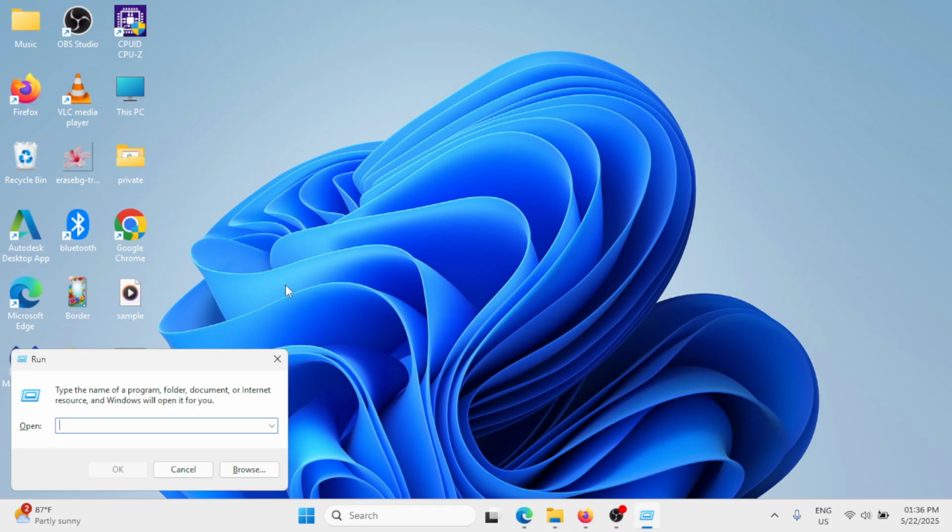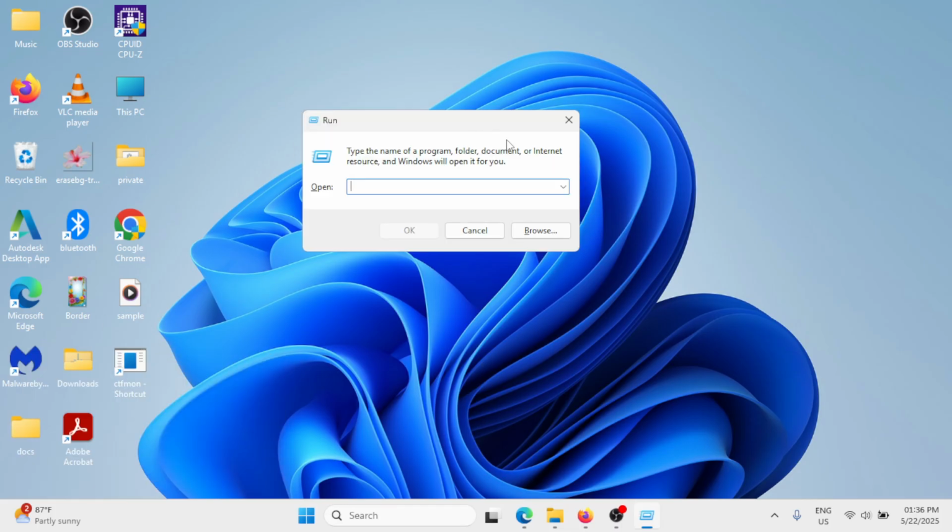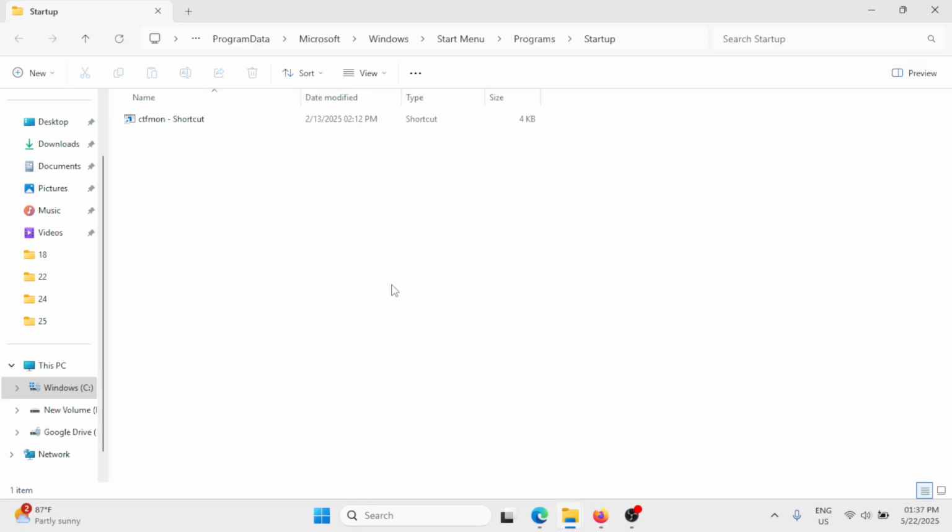Now press the Windows key and the letter R together to open the run window. Here simply type shell:common startup. Shell colon common space startup, and click on OK.